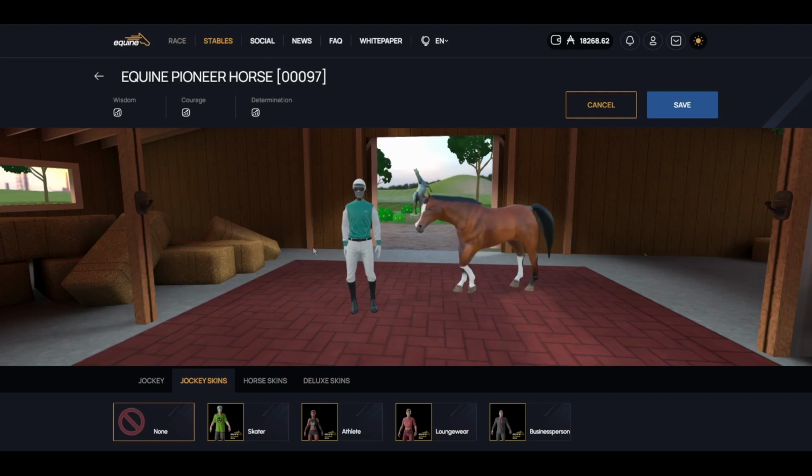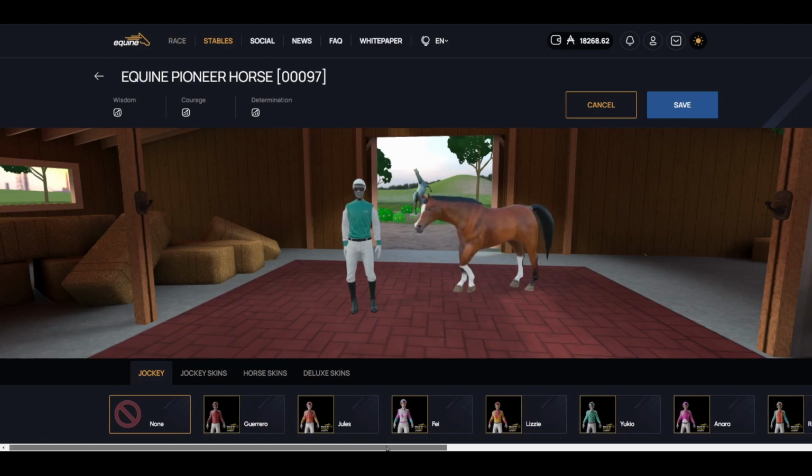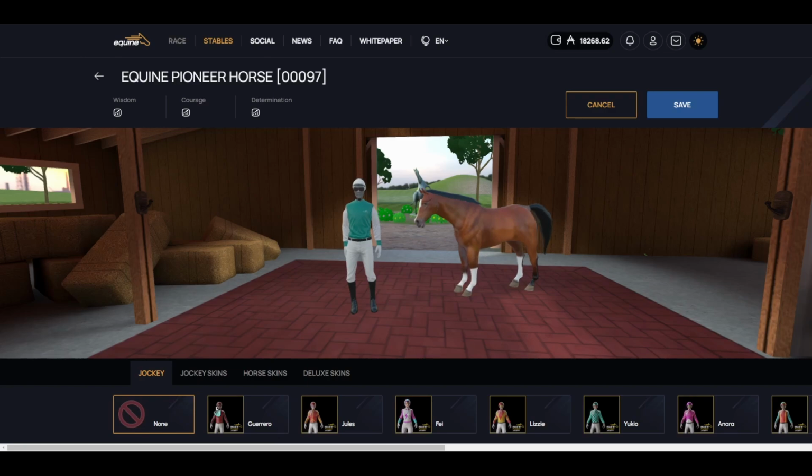At the bottom, we can see 4 tabs, so let's go in order. The first one is jockey, so this is my current collection, and I can pick different protagonists to pair with my horse. Notice on the top you see 3 statistics: wisdom, courage, and determination, and some pictograms there. So this tells you which statistic your jockey is enhancing. So if I would pair Guerrero with the horse, well, my horse would have more courage. That's what it means. But maybe my horse already has a lot of courage and maybe doesn't need even more.